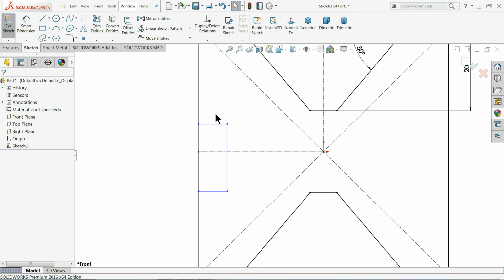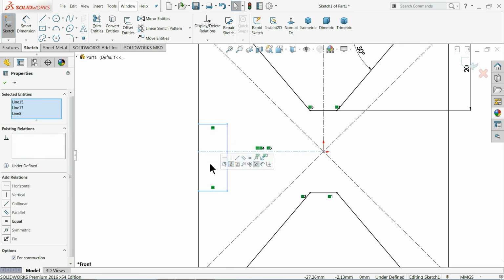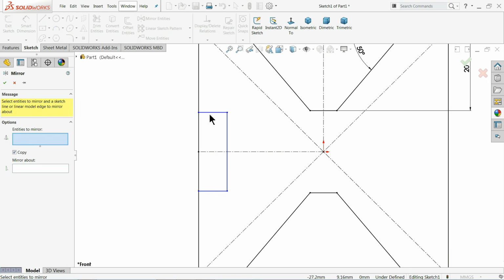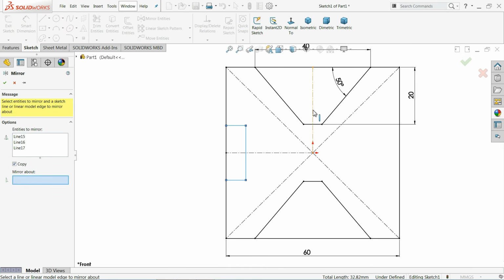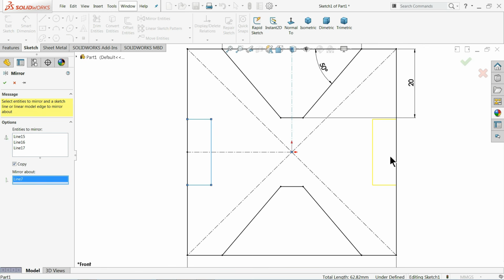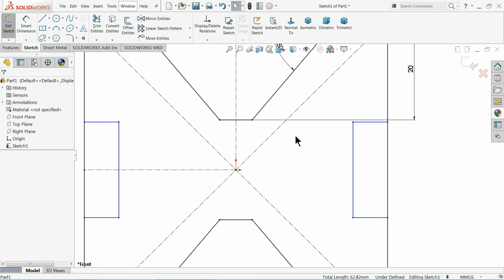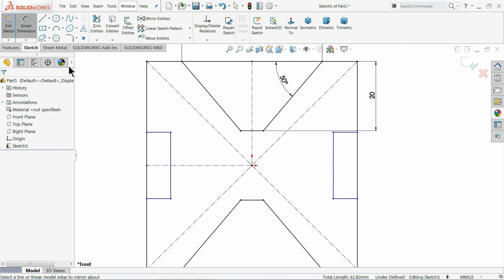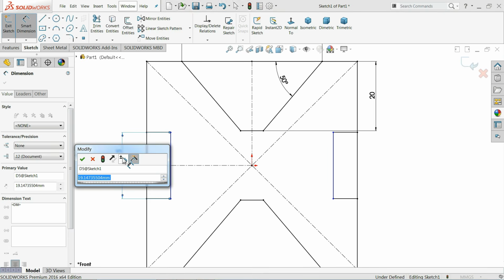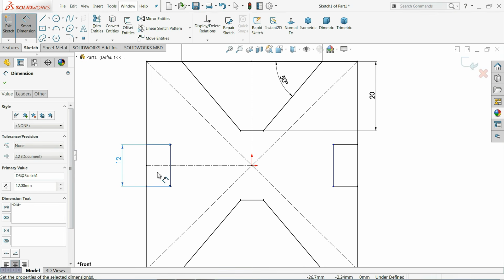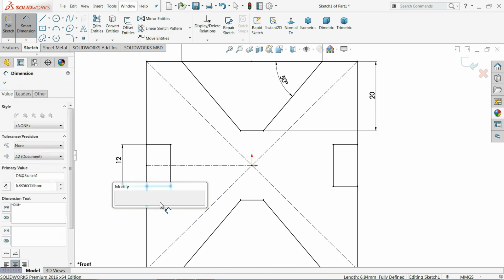exit. Now choose these 3 lines, center lines and both the lines, and also make a symmetric relation. Mirror entities. Now let me select these 3 lines, mirror about, and choose this vertical construction line. You can see the preview here, it's going to mirror. Okay, now let's define this one, smart dimension, and this length is 12 millimeter and the width is 6 millimeter.